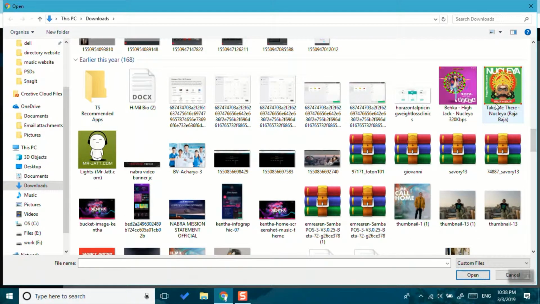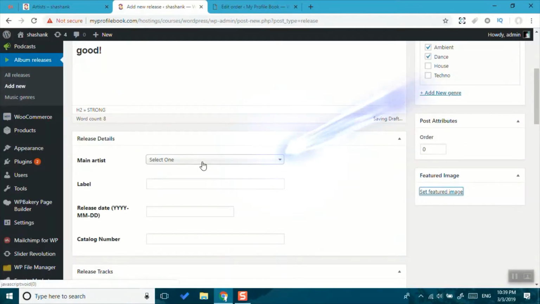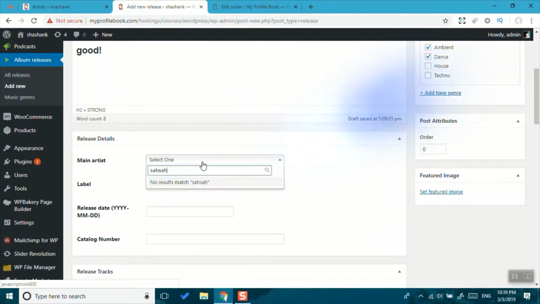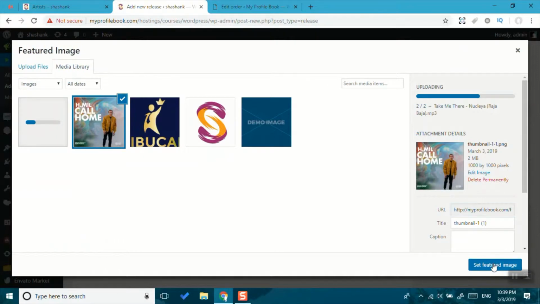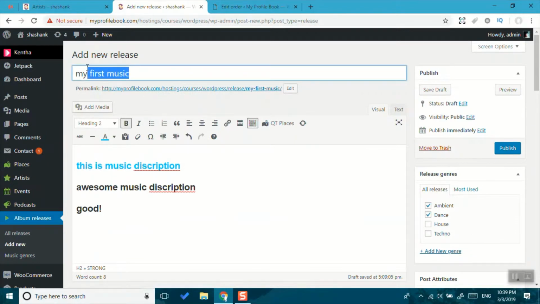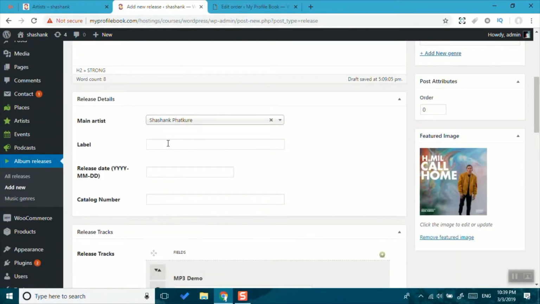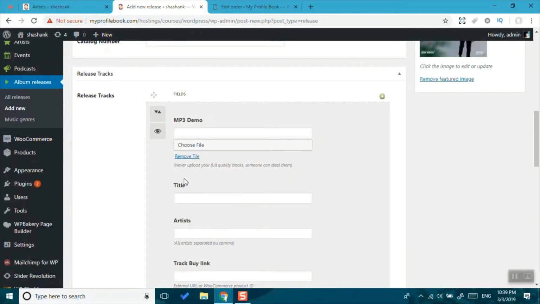Music should be in MP3. Okay, this is an MP3. Open it. So it will take some time. Let's wait and change the music artist to Shashank. Okay, this is the artist. So this artist page will be linked to this music page. Okay, this is the thumbnail. We have got label. You can try to use the same label or anything else. Release date, pick anything.